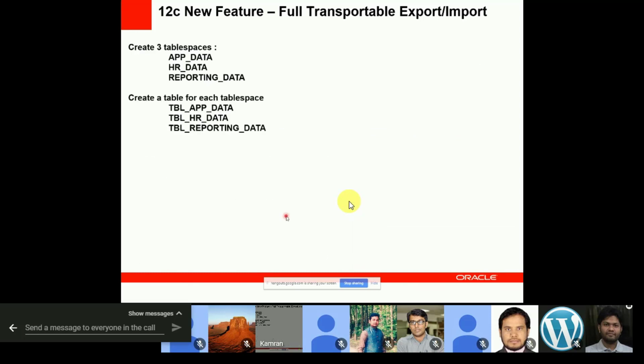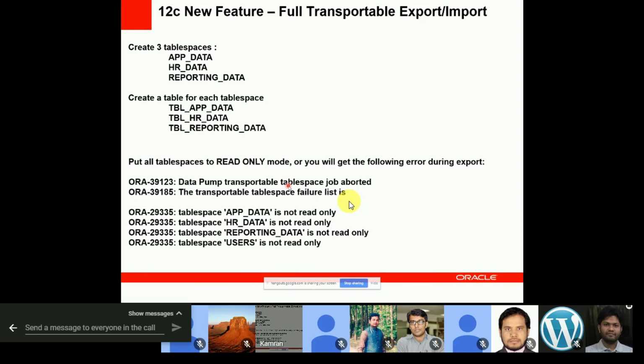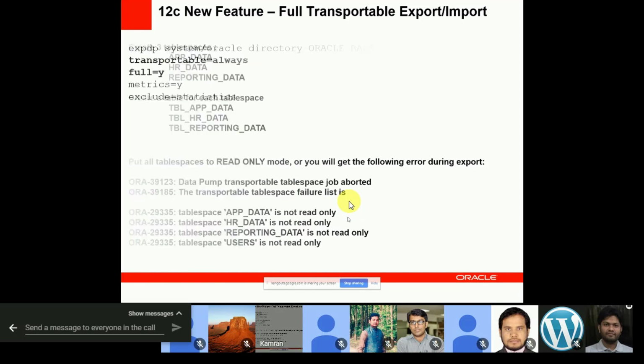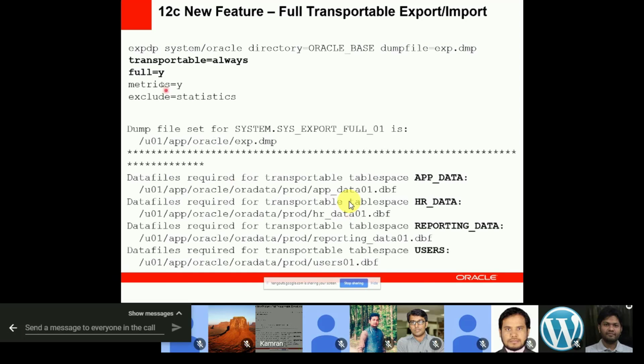So let me show how it works. Imagine that we have three tablespaces, and each has a table. First of all, you have to put all tablespaces in read-only mode. If you don't put your tablespace in read-only mode and try to use the transportable option, the export process will fail, and you will get errors saying the tablespace is not read-only. So you put the tablespaces in read-only mode and run this command, and you will get this output.